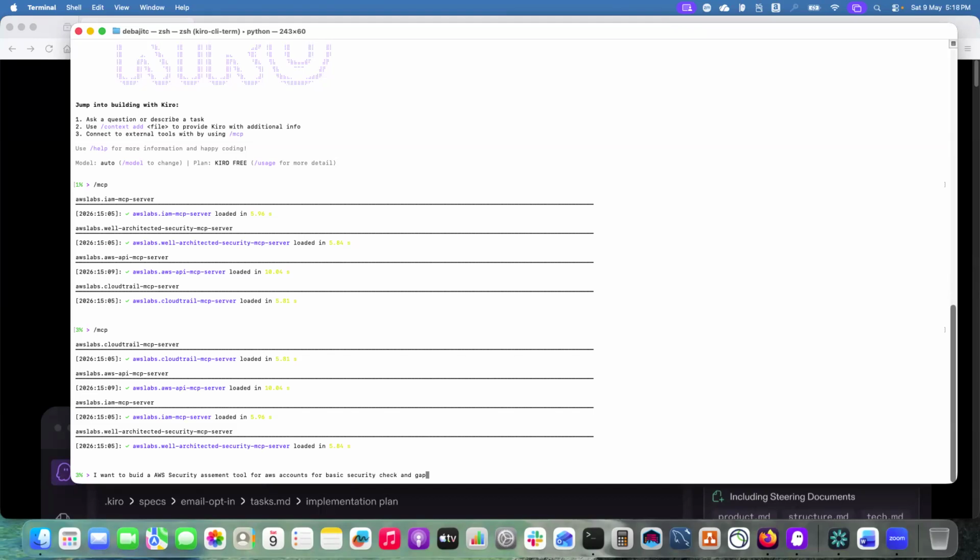Once done, it will also create an MCP server for you. Now, the question is, what is an MCP server? MCP stands for Model Context Protocol. Basically, an MCP server will connect all of your sources. So here, what are my sources?